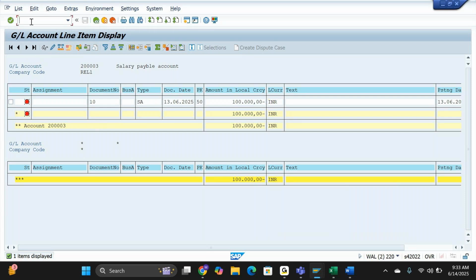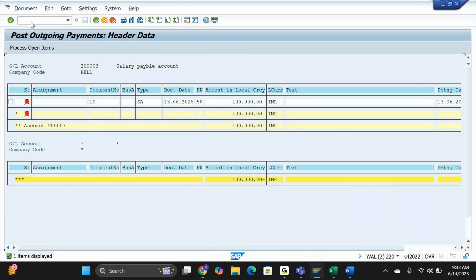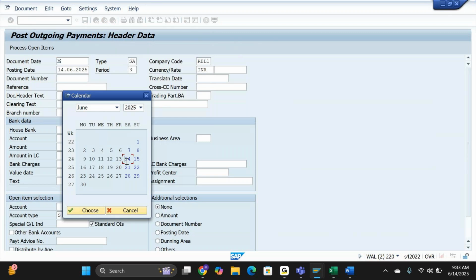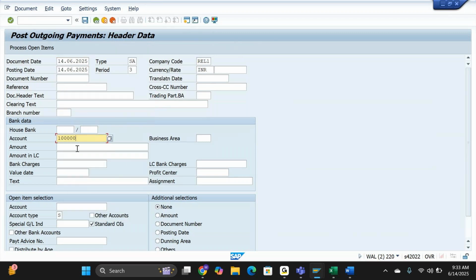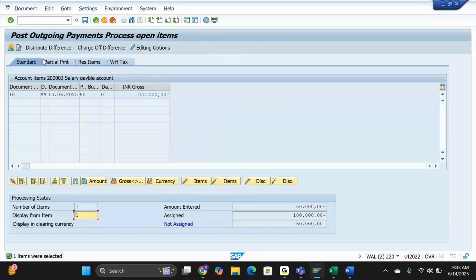Same T code F-07, you go and use it. This data I am going to clear, and the account is this, and the amount, same amount I'm taking, 50,000 out of 1 lakh. Profit center, GL account, process open item. See, same it will come. In the standard, you have to see whether not assigned is 0 or not. It is not 0 because the amount you entered is manually entered and the clearing is 50,000, but the system already has the outstanding as 1 lakh. It is not matching in the standard behavior. That means full clearing option.